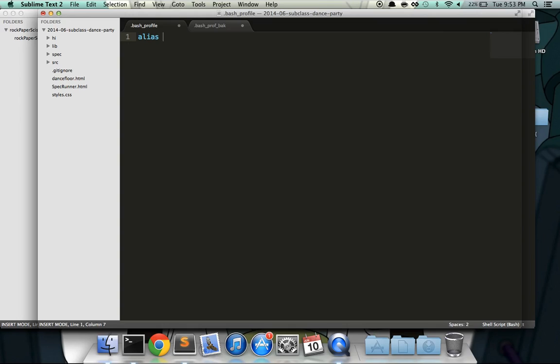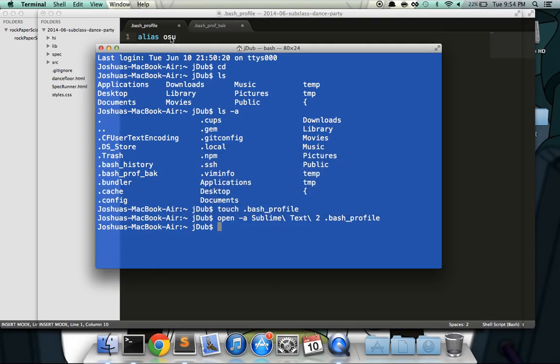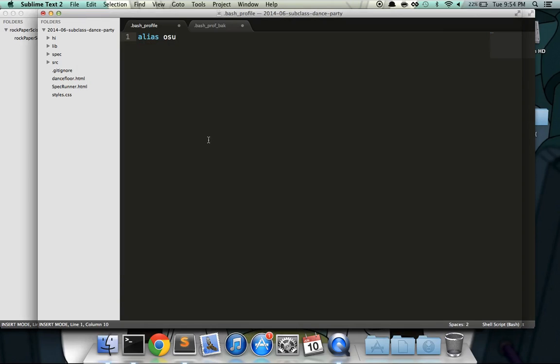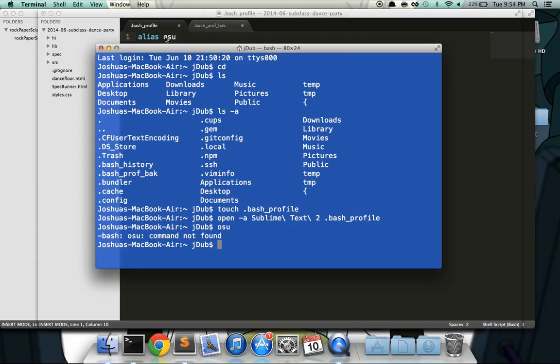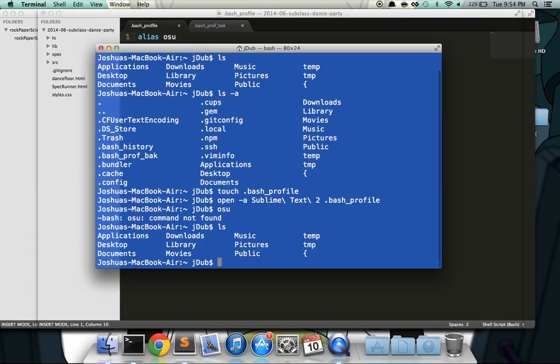I'm going to use the shorthand osu, and before you start assigning variables to your aliases in your bash profile, you should check to make sure that they don't already exist natively in your terminal. So go to terminal, and if I type osu, it says command not found. That's good for us because that means I can use osu to do something. If I wanted to create a shortcut and call it ls, I would go in here, type ls, and you would see, oh, that actually does something. So you don't want to use that as one of your alias variables.